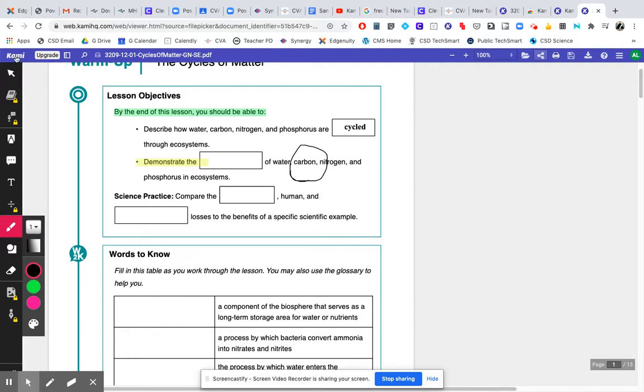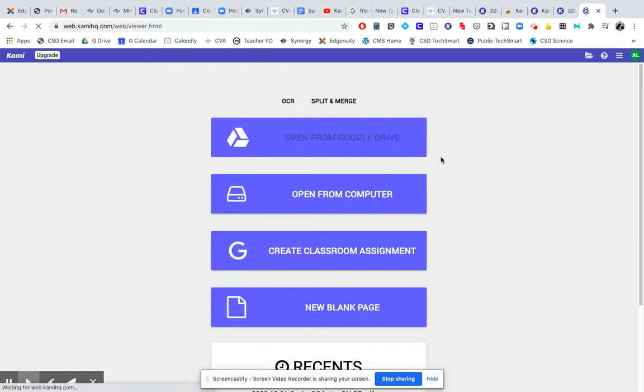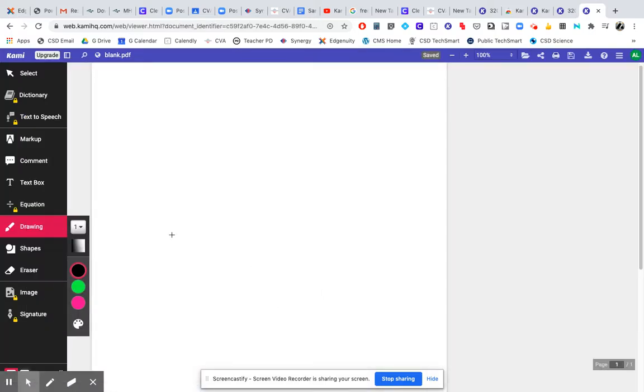And then the last thing I wanted to show you is that Kami has whiteboard capabilities. So let's go back here. I'm going to hit sign in again. There's probably a faster way to do this. But I want to get back to this menu, and I want to show you that if you select the new blank page option, and now you go to your drawing tools, then you can just start writing straight onto here.